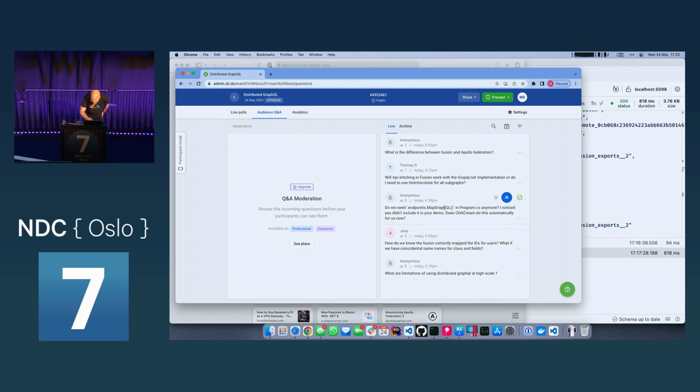Do we need endpoint map GraphQL in program? Yes, you need that. So this is standard. We have the same middleware pipeline. That means you also have the same capabilities that you had with Hot Chocolate, but we have a completely new execution engine under there.